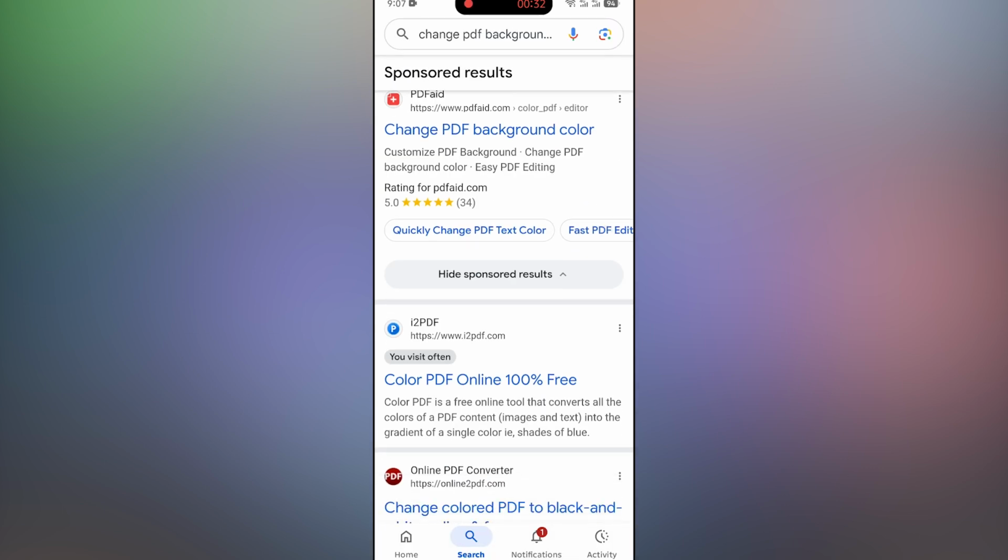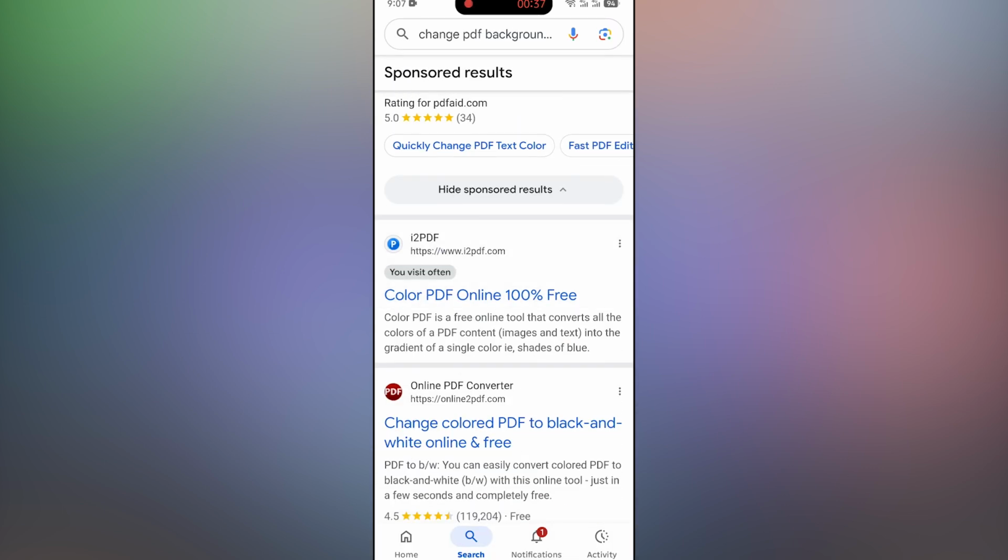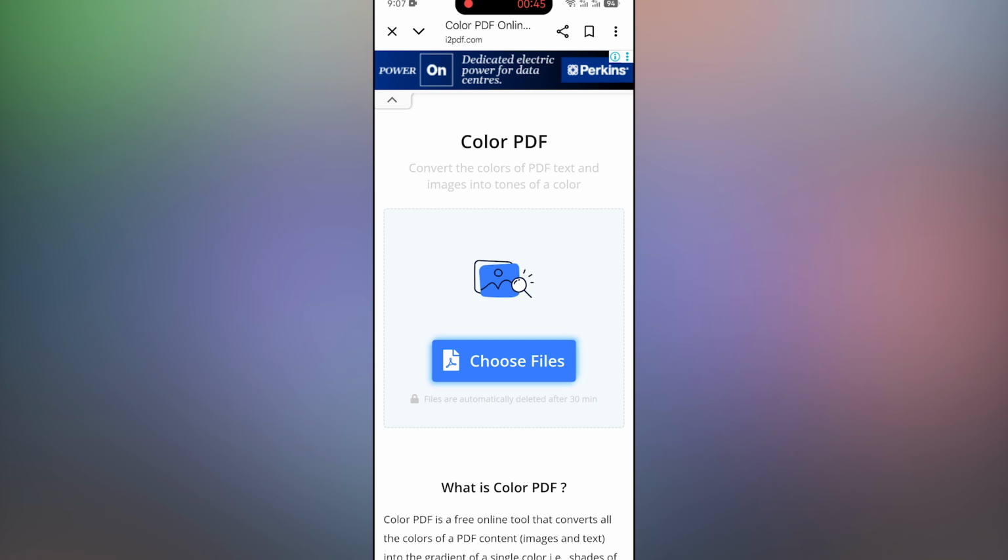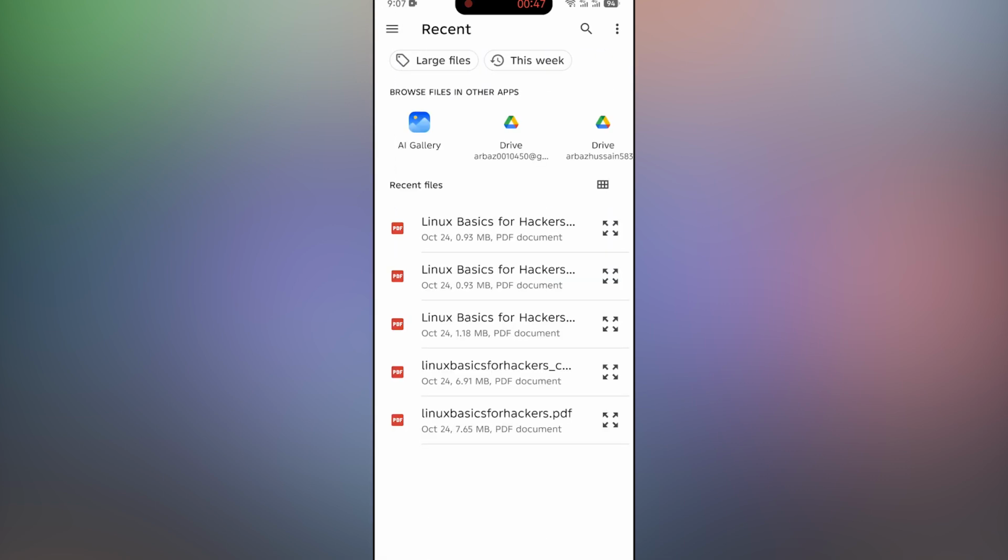Next, find the i2PDF link and click on it. Then, click on choose file. After this, select the PDF file whose background color you want to change.